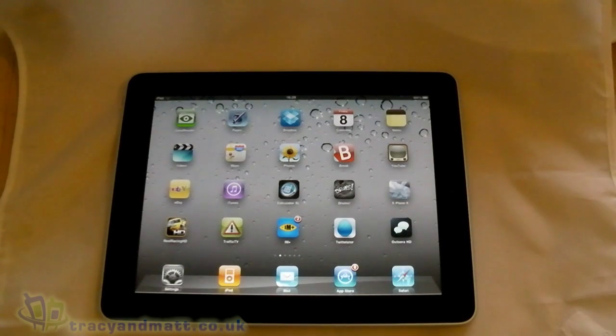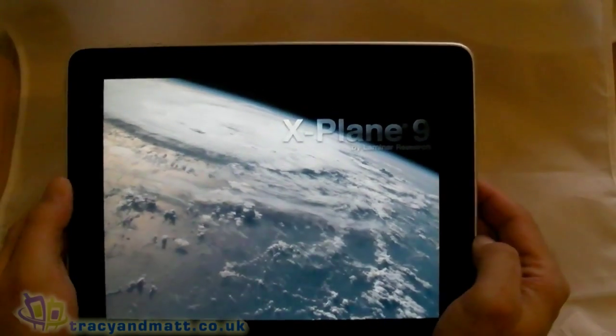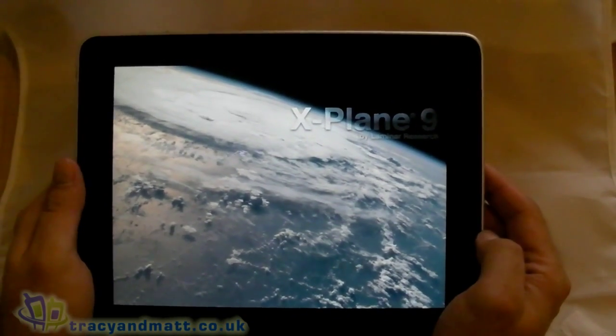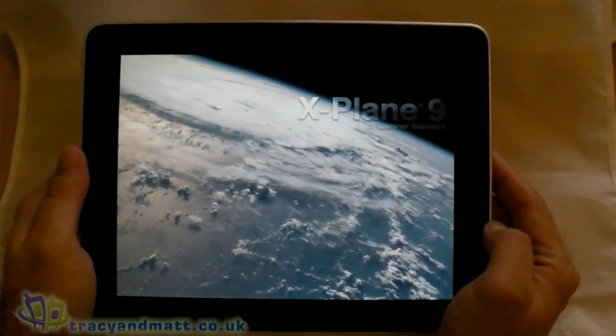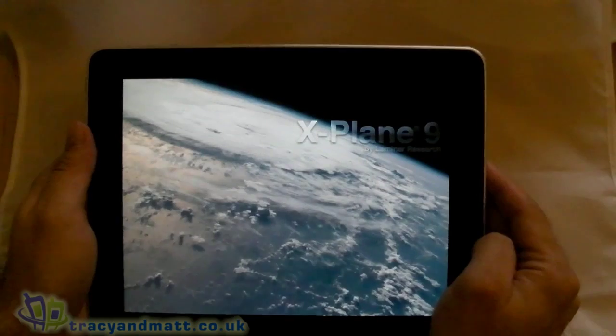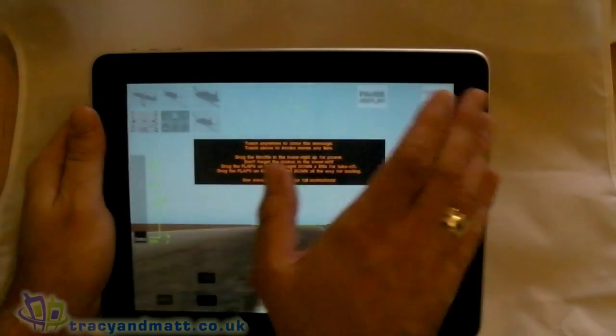Today we're going to have a look at another iOS app. This one is again available for the iPad that we have here, but you can also get it on the iPhone. It's $5.99 and it's called X-Plane 9. So let's dive in. Essentially this is a flight simulation application, but it's a little bit different to anything I've seen before. So we'll give you a quick run through of the options, and then we'll take you for a quick flight.